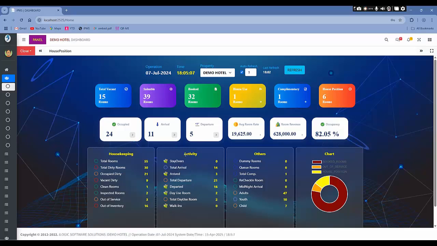In terms of activity, you can easily understand how many stayovers there are today in our hotel, how many walk-ins, the total arrivals since morning, and how many total expected arrivals we had. 14 out of 14 have already arrived and 11 are left. In a similar way, for the total departures, 21 out of 21, 16 have already departed and 5 are left. Day use and total day use, you can also get that detail from here.